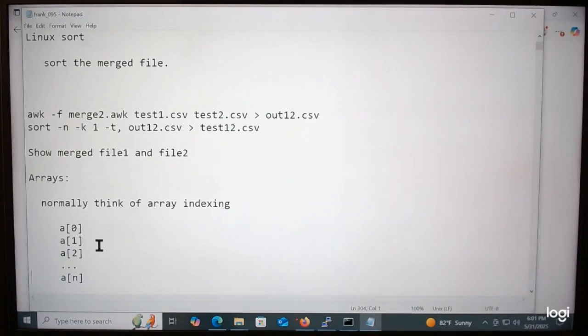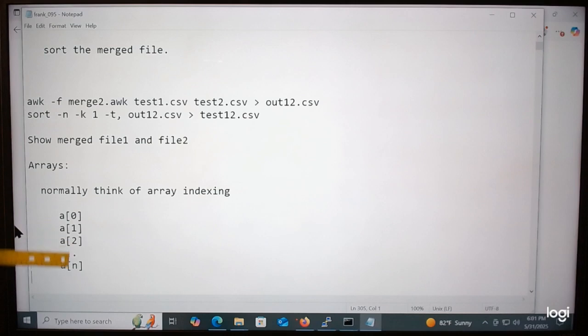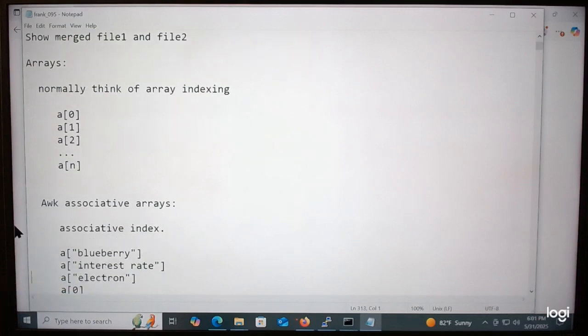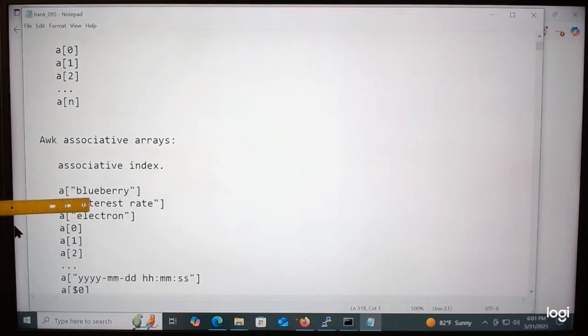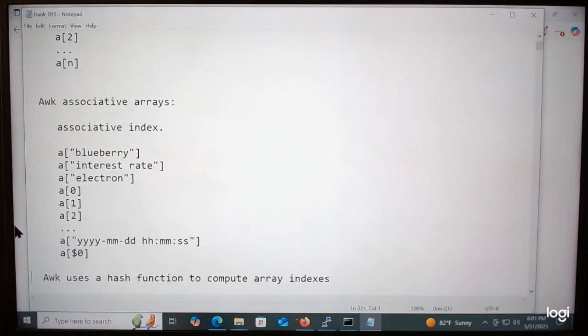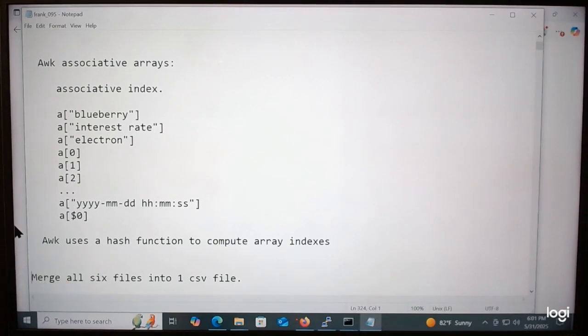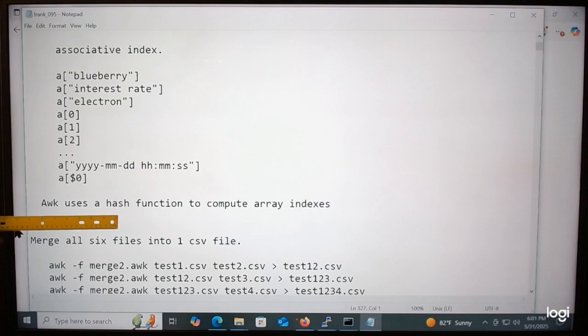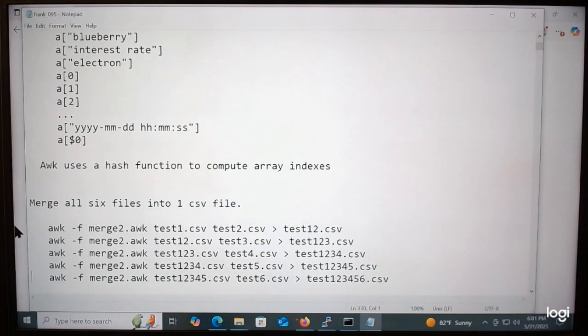Let me get over here. I wanted to get back to my notes. We normally think of using numbers for array indexing, but Awk uses associative arrays, and you can have strings, numbers, dates, and Awk uses a hash function to compute those array indexes, and it really turns out that it's very useful in some cases to have an associative array.